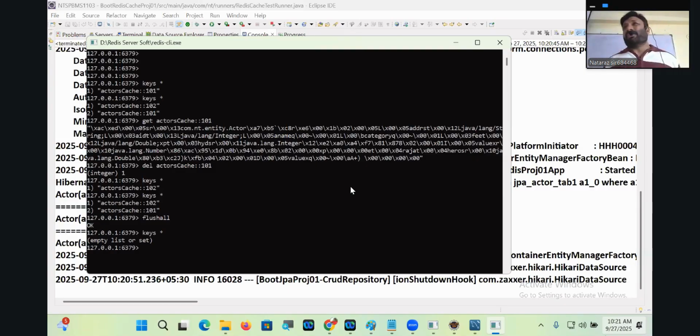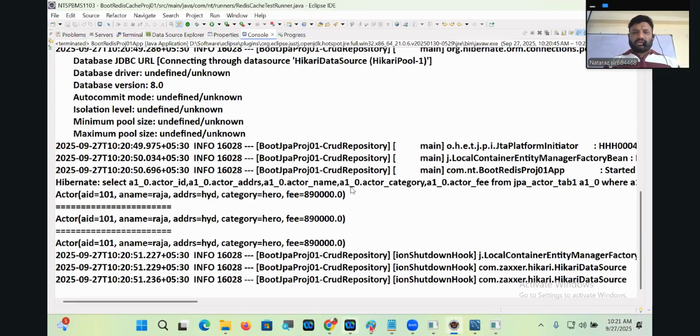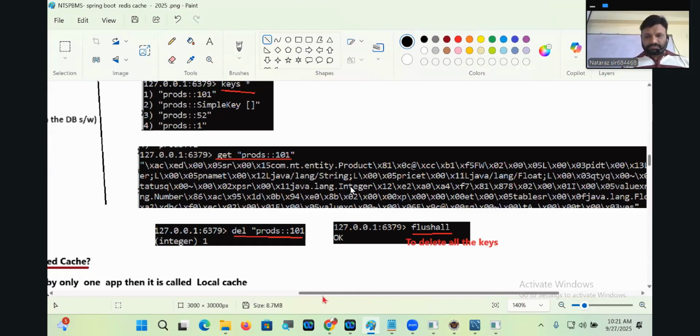But my question is, this is nice. I'm not saying it's bad, but manually you are emptying the cache. Who will remember and do it like this? It should happen every 30 seconds automatically. It should happen every 1 minute automatically, right? Okay. There is a code to follow. I'm giving code for that. Check it out.